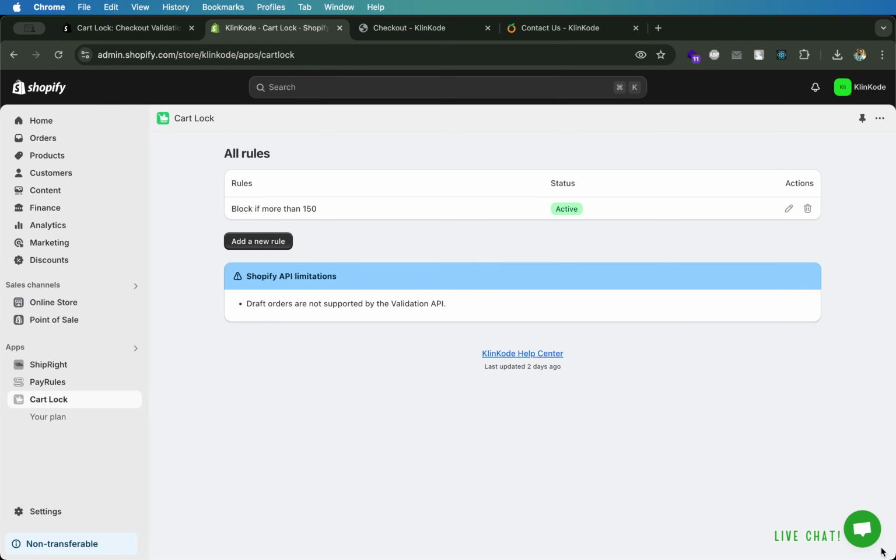That's how easy it is to set an order price limit using the Cart Lock app.